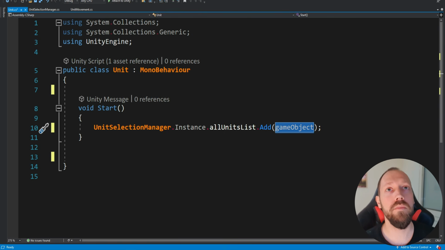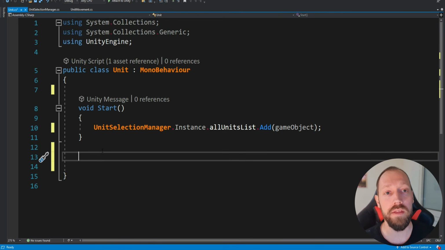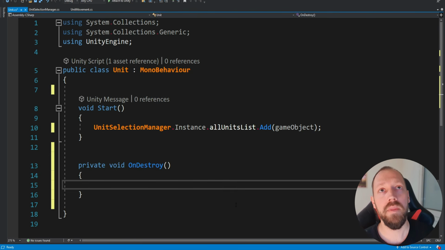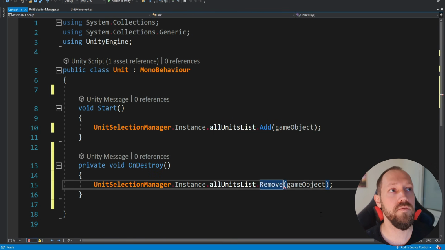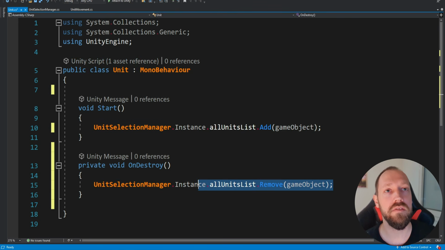Now we also want to remove the unit from the all units list when it's destroyed. So we don't want to do this in a different place when the unit is destroyed. We can do it over here. For this, we're going to use the onDestroy method. And this built-in method will simply be called when this script is destroyed. So onDestroy, and inside we're basically going to do the opposite. We're going to remove it from the list. So we never touch this list in a different place.